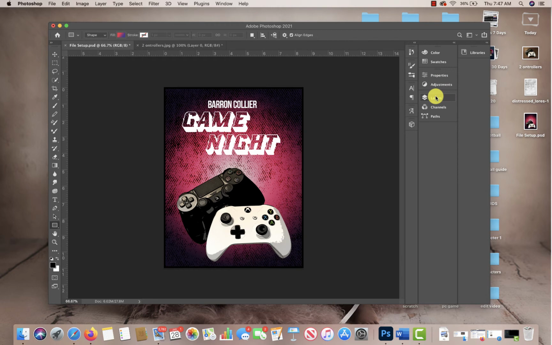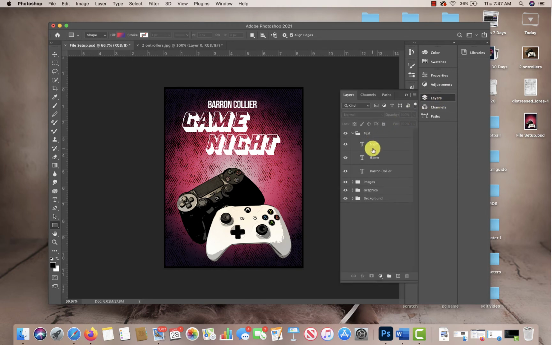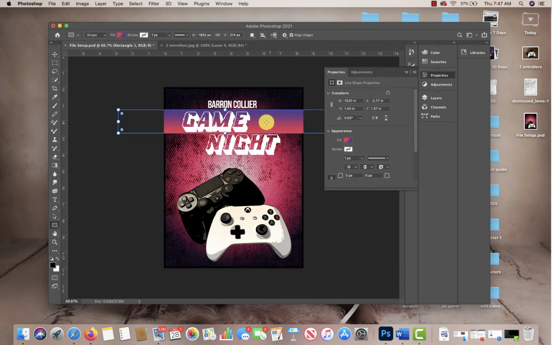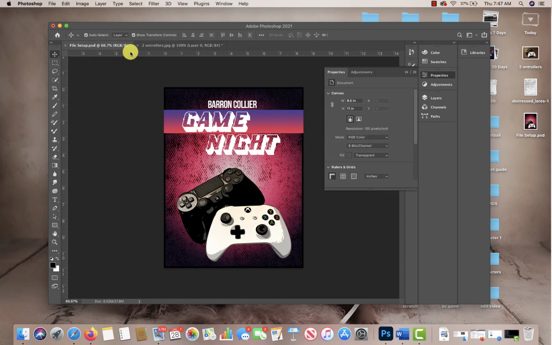So in my layers, I want to make sure I have the right layer selected. I'm going to be in my graphics, so I'm going to click my distress layer. And I'm just going to drag a box across the screen, making it larger than the actual screen, and that's fine. And then I'm going to do another box. So I'm going to click on my move tool and click away, and then go back to my rectangle tool.